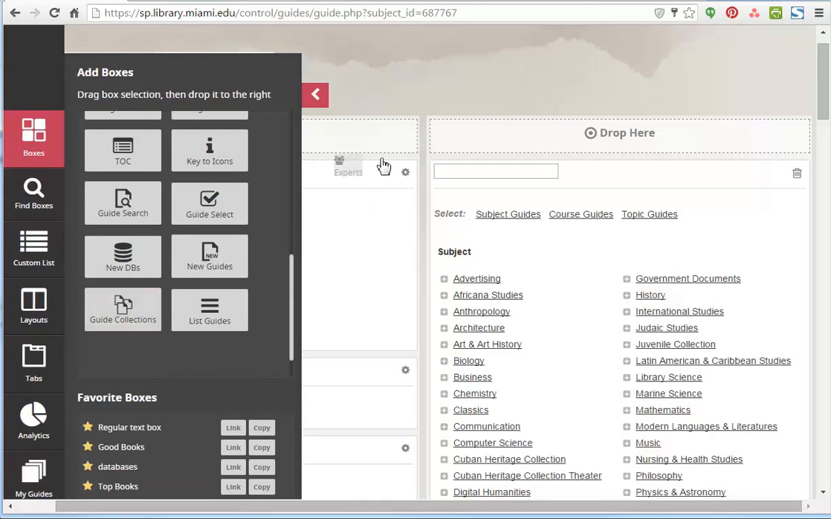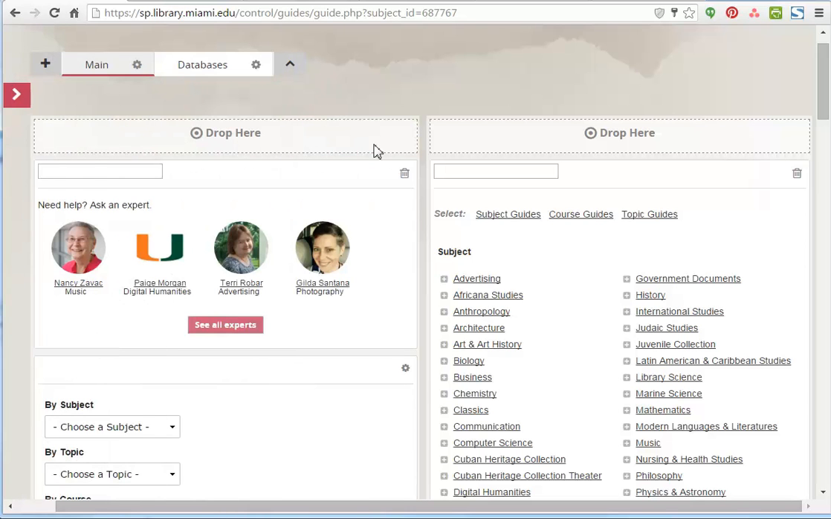And finally, the experts one, which just drops in randomly selected subject specialists that are in the list. So there you are. That finishes off our collection of boxes.